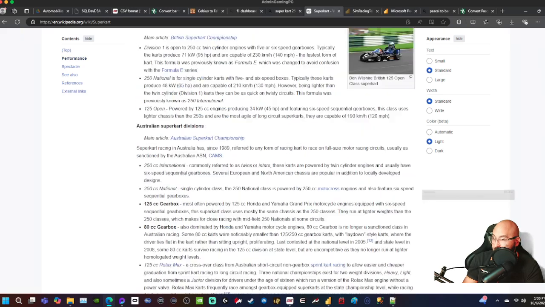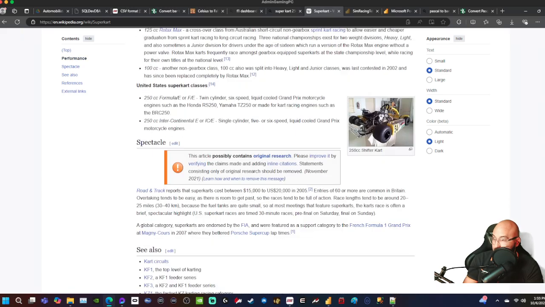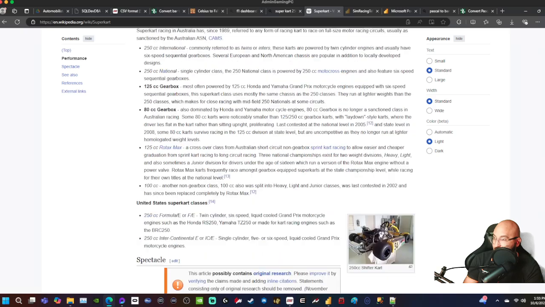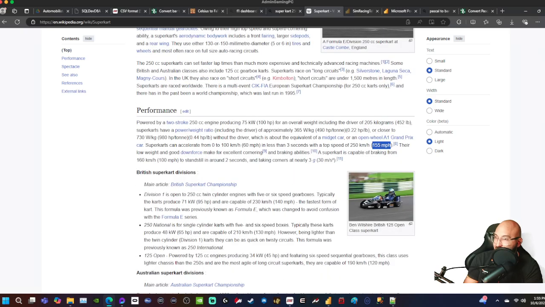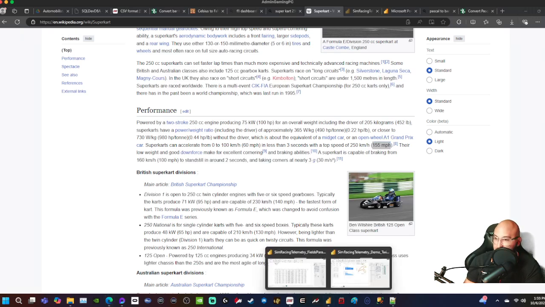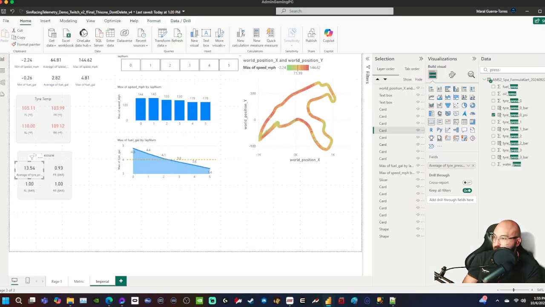But I can't seem to find any info on the tire pressures. I'm sure there's some around here, but I'm fairly certain I confirmed it yesterday at least, and it looked right. So I'll get right back to the report instead of wasting your time with that. All right, so here we are. 13.54 is the average tire pressure.